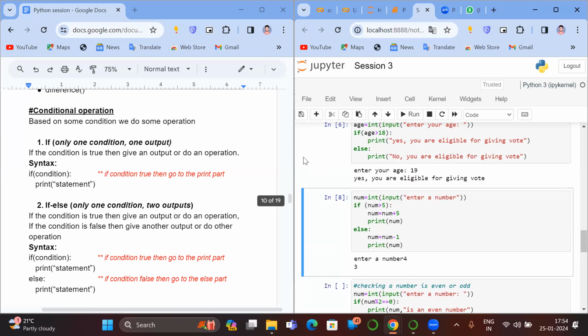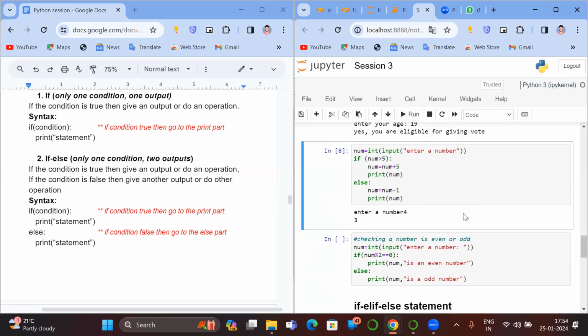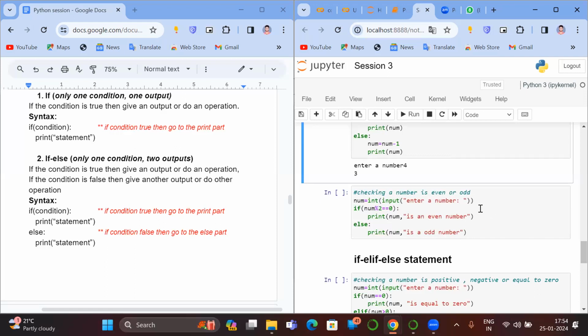Yes, sir. Okay, so if and if else are the same thing: only one condition, and there will be one output for if and two outputs for if else. Now, you can use this if else technique for checking even and odd numbers. I write the code here. We know an even number is always divisible by 2, so I put this condition here: if num percentage 2 is equal to 0, it means the remainder is 0, then it will be even, otherwise it will be an odd number.